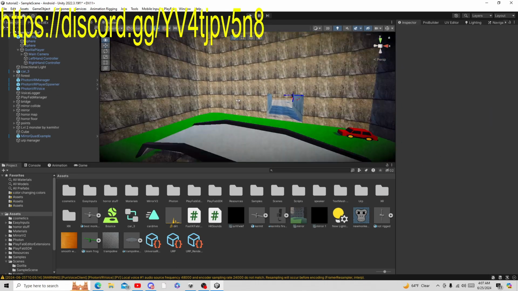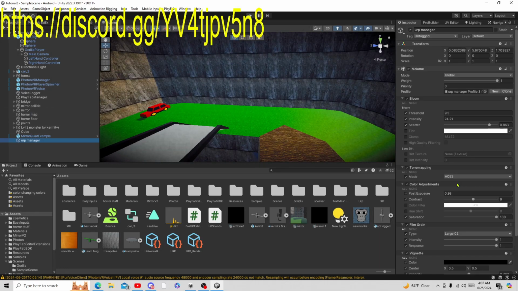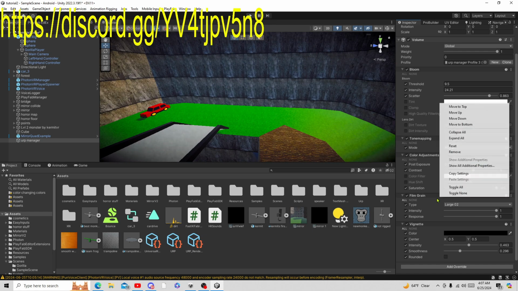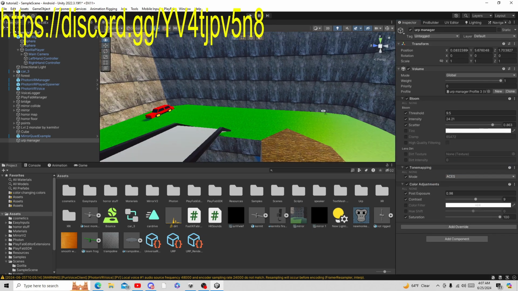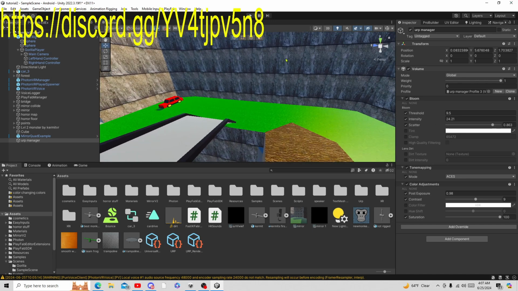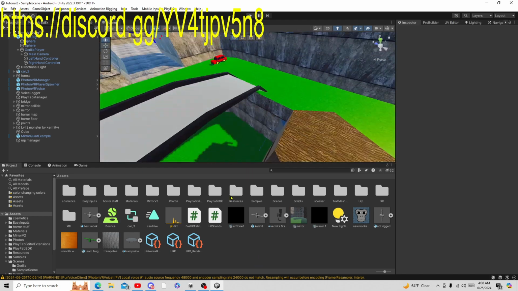So yeah, I would recommend just doing this however you want your game to look. The film grain is not required. Same with the vignette. Those two are not required. If you're just making a normal fan game, do these settings. These are the best settings for that. And yeah, that's basically it. That's how you add URP.